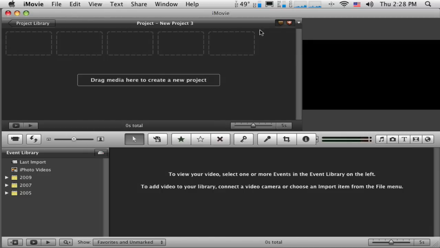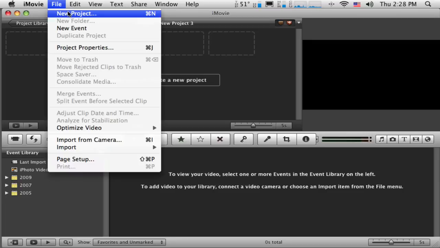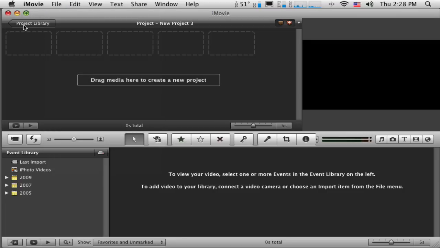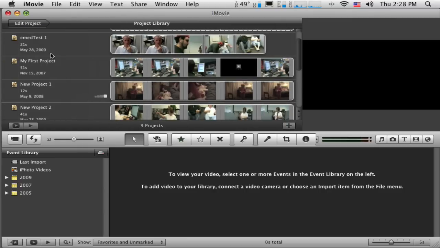And I can see my project window is on the top now. If I've been working on multiple projects, or maybe I've got two or three things going at the same time and I want to work on one for a little while, then work on another for a little while, there's a project library. So every time I do File, New Project, that gives me an addition to this list here in the project library.